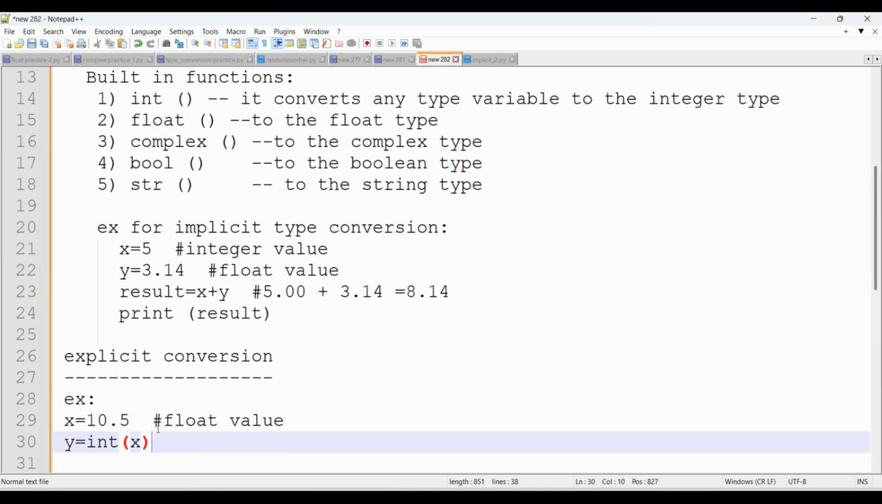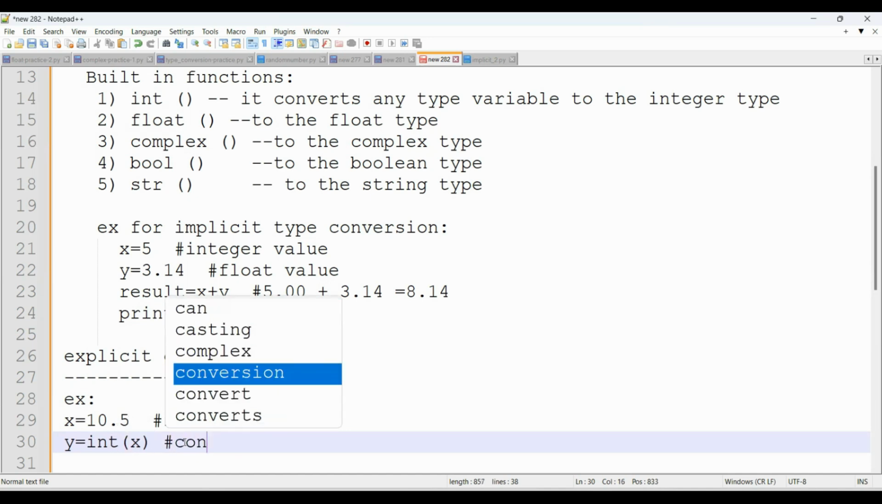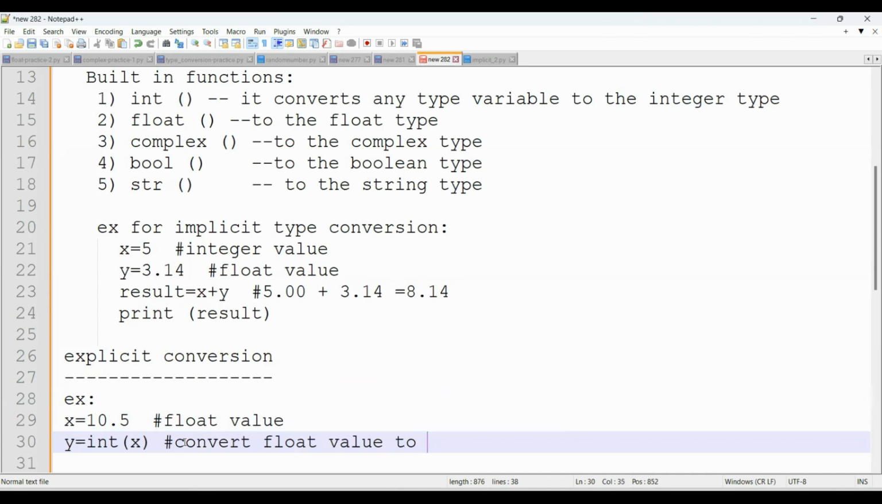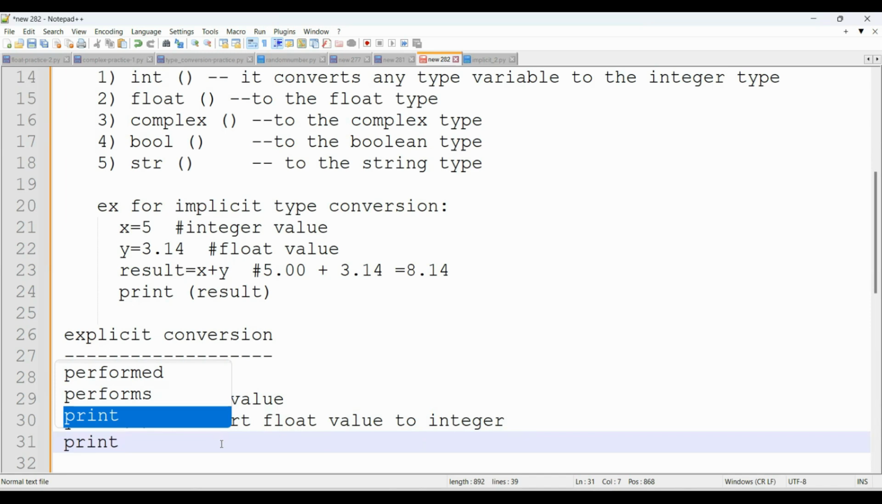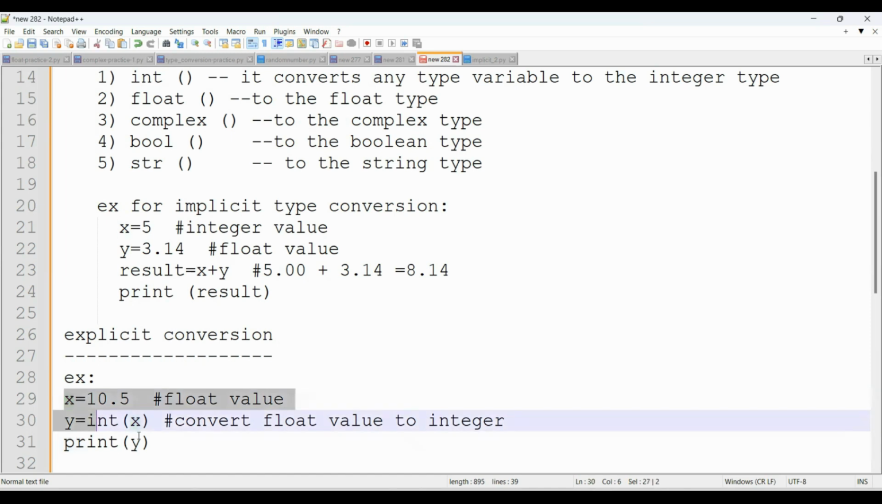Here what it is doing is the x value is getting converted to an integer value. Comment: convert float value to integer. So what is the result here? The result should print as 10 instead of 10.5. Why? Because the float value is getting converted to an integer, and the decimal point 5 will be truncated. Print y. So we'll test it.